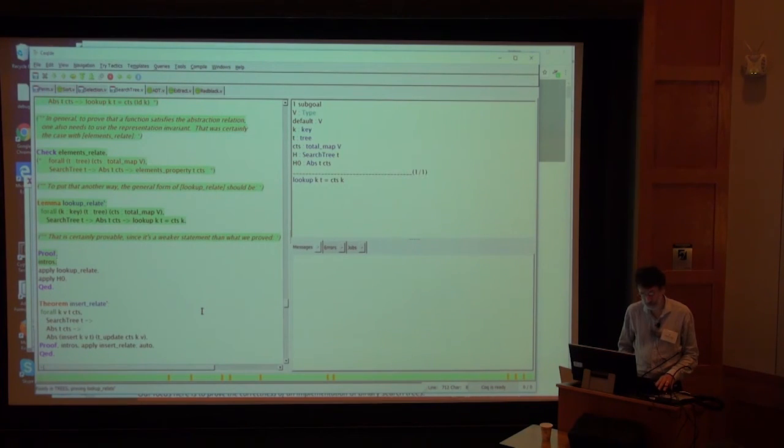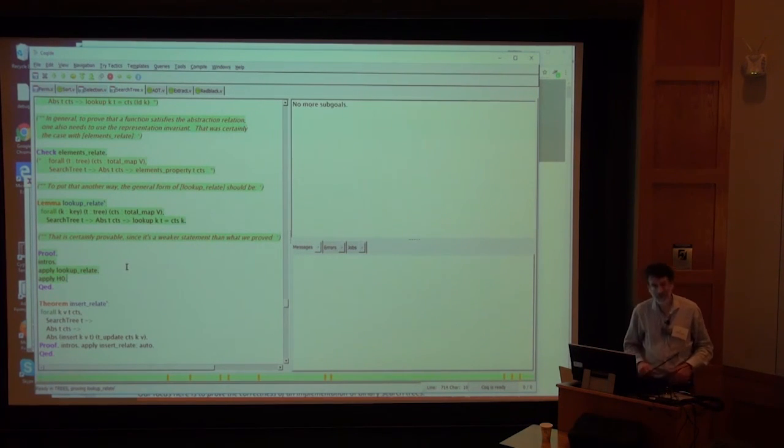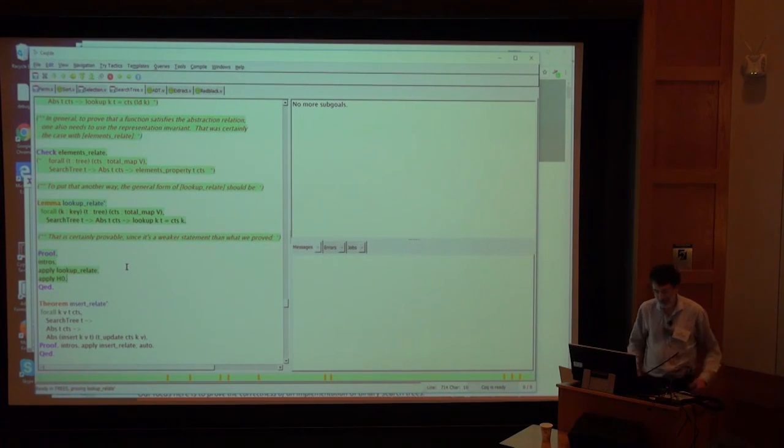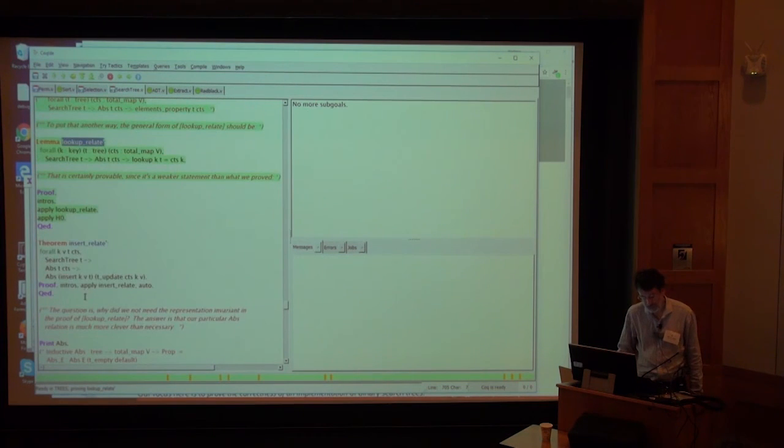that you're going to do for the homework, right? Lookup relate has this premise, and it doesn't happen to require this. That's all right. We will apply H0. This is not some sort of linear logic where you have to use every assumption, thank goodness. And that's fine. So the point is that this lookup relate prime is the more general kind of thing you have to prove. And it just so happens that we didn't need one of its premises. And the same holds for insert relate.